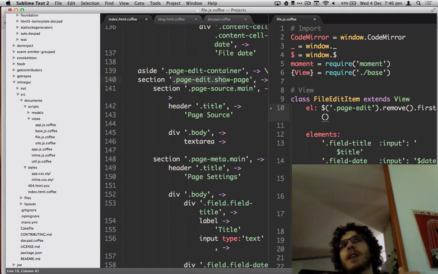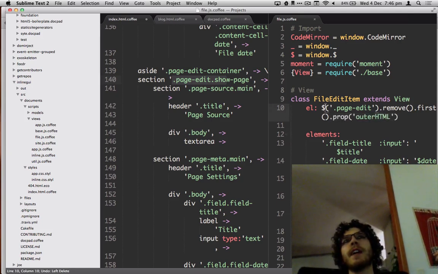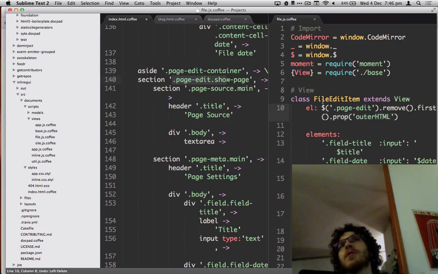Because of the way JavaScript deals with objects, they're all going to be referencing the same element, and it's all going to fall down because they're all trying to modify the same element. If we do that as a string, now it's actually set as a string. So every single time you create the view, it's now creating a new element from that string.